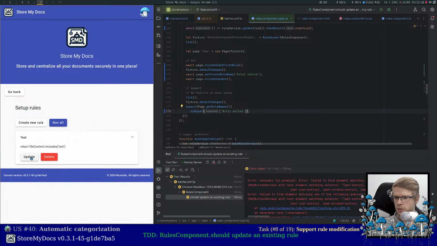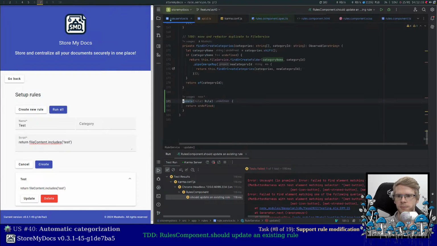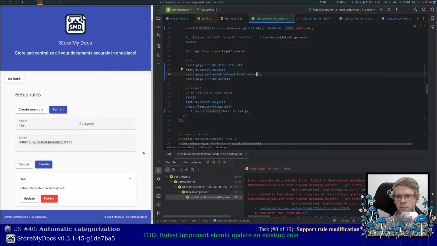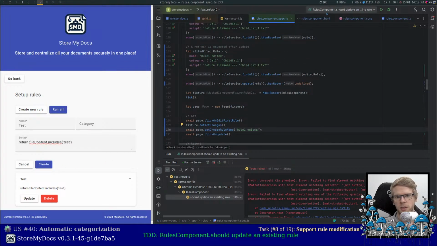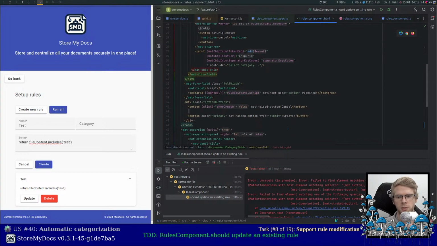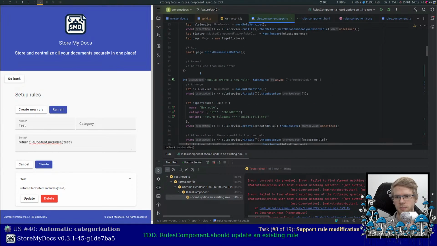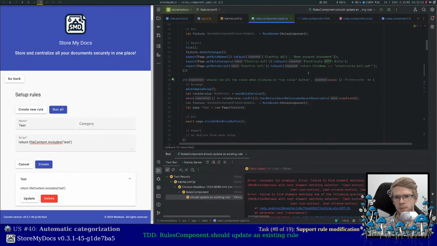Okay. If I click on update, here you now see that it's updating the form above. Okay, there are some things that I'm not including in my test. For example, clicking on cancel. I don't think I have a test for this.